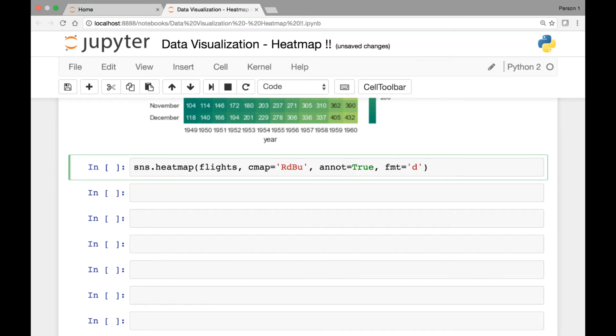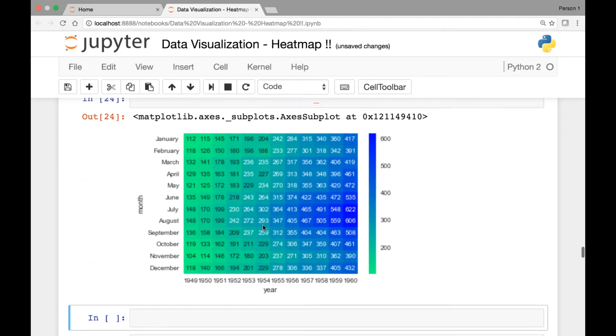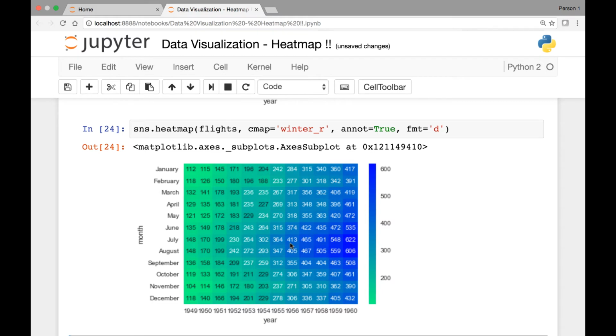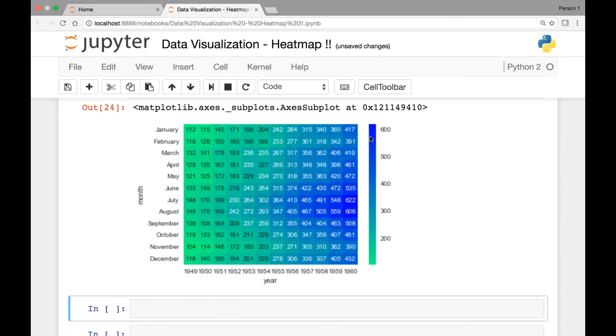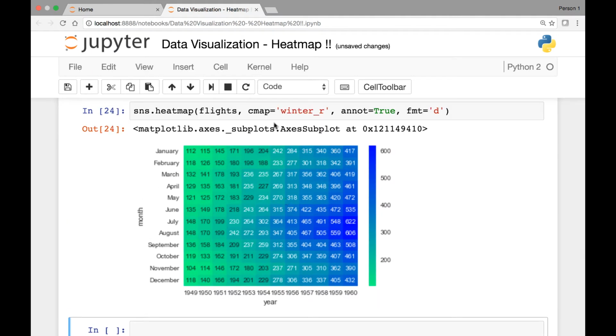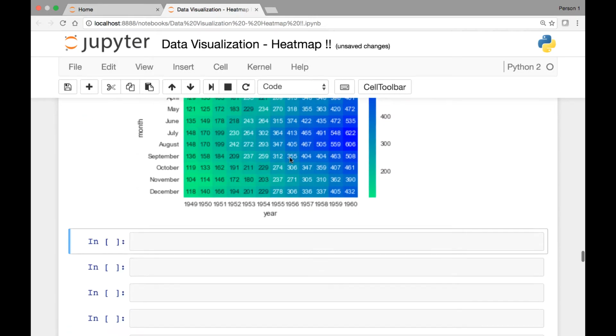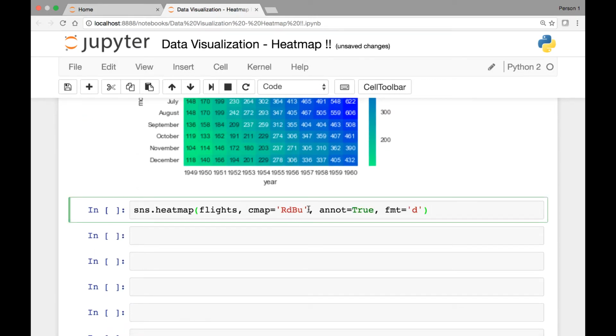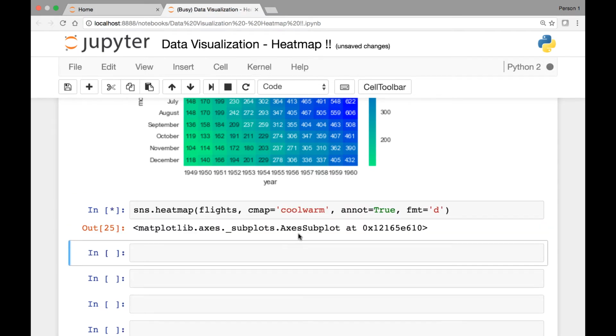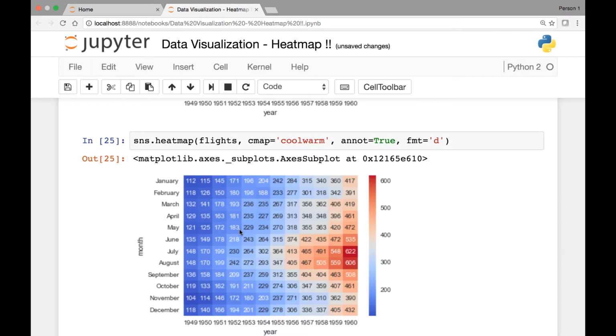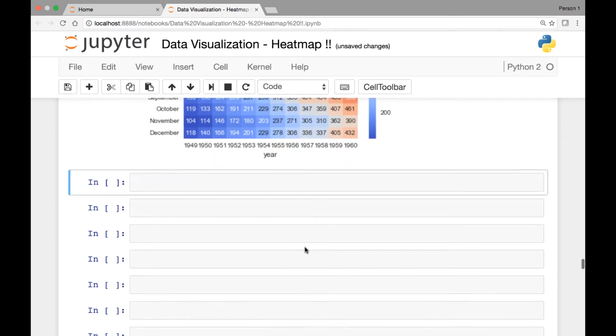Let's see some other color maps. I think there's one called winter_r. Run it. And this is what the winter_r color map looks like. You have your keys on the right here. So you can use any color map that you want. So choose whichever one you like the most. Let's see one more color map. coolwarm. Yeah, so a lot of color maps exist.